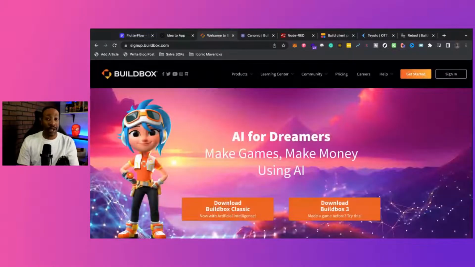Number 2, we're looking at Buildbox. If you're trying to create a mobile game, this is a great, great platform to get started. I think it has one of the best onboarding experiences, just hands down. And if you're trying to create a 2D or a 3D game, Buildbox stands out.